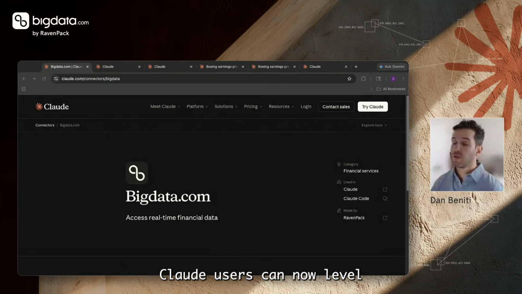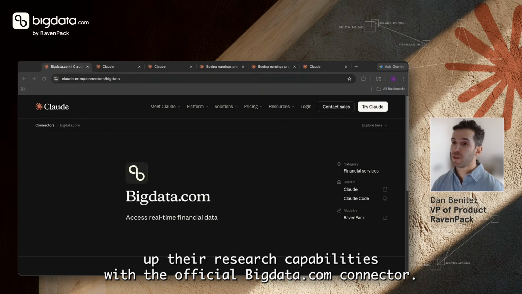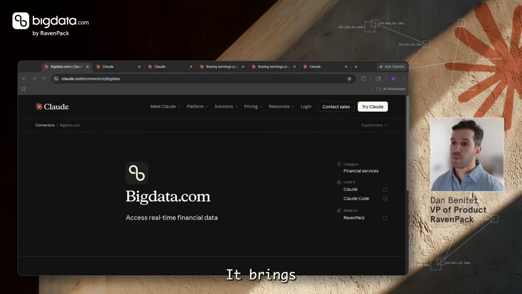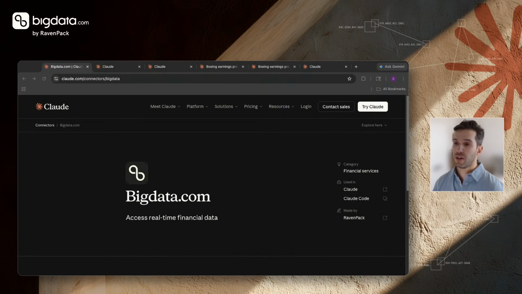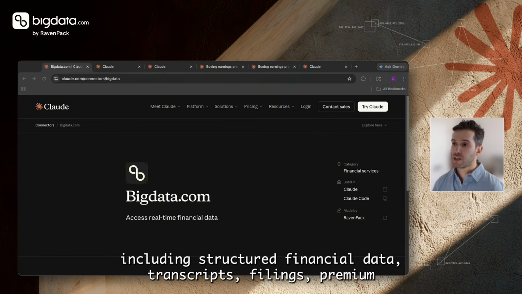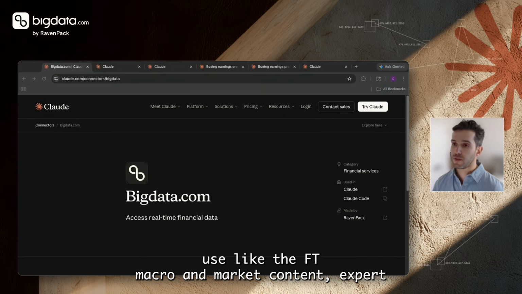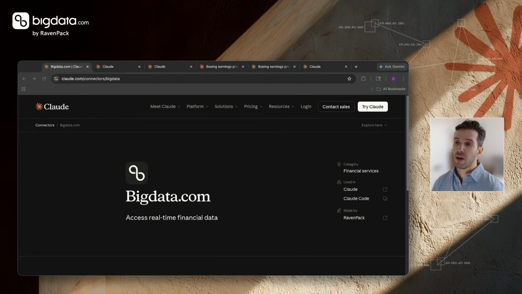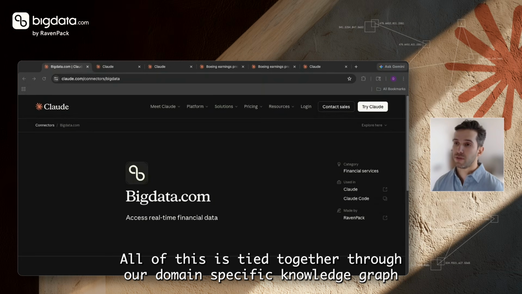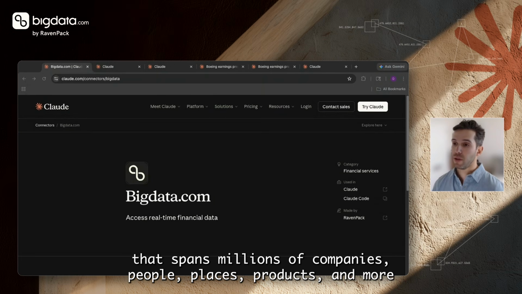Claude users can now level up their research capabilities with the official Bigdata.com connector. It brings institutional-grade financial intelligence directly into your Claude workflows, including structured financial data, transcripts, filings, premium sources like the FT, macro and market content, expert network insights, and even business, tech, and finance podcasts. All this is tied together through our domain-specific knowledge graph that spans millions of companies, people, places, products, and more.